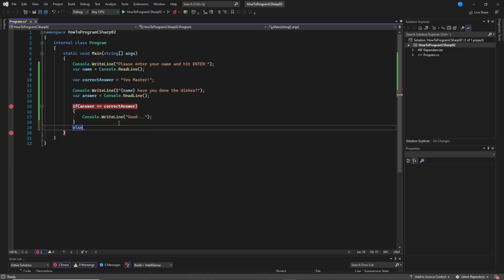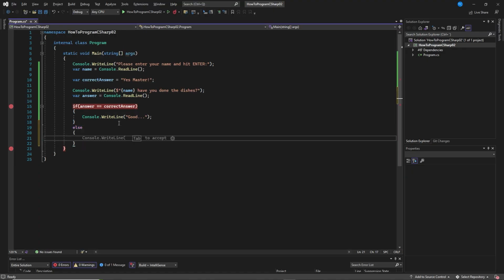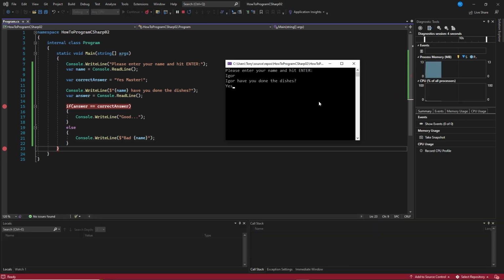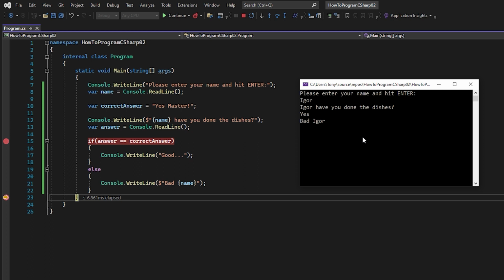So let's handle a non-positive condition. We do that by adding else, and every time we write something that is not exactly equal to the correct answer, it will go into that and execute that. Console.WriteLine, bad name. Perfect, let's execute the code. Igor, yes. And here we have the reply, bad Igor, which is kind of unfair because we actually wrote yes.